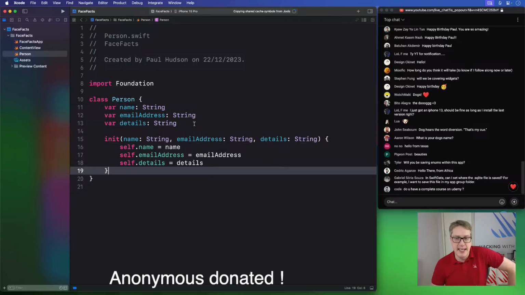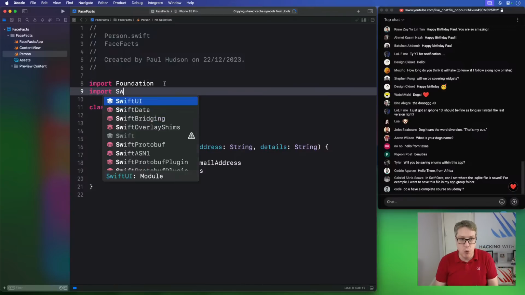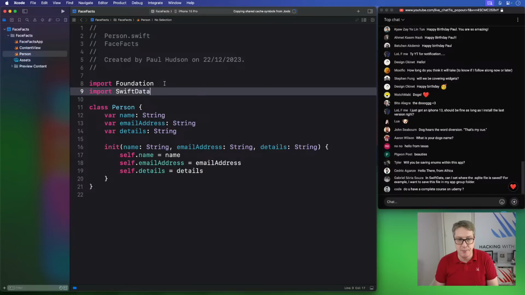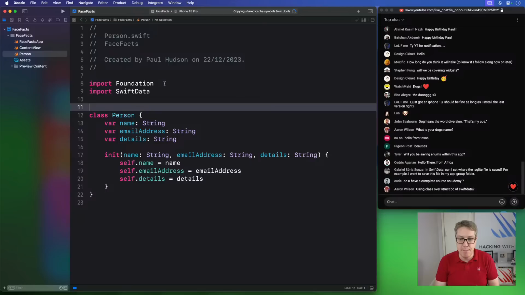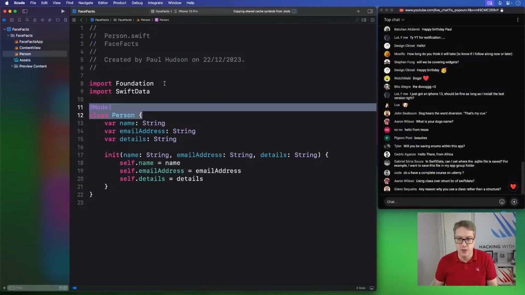Now this is a boring Swift class. Nothing special like this. There's no SwiftData here at all. It's just a regular Swift class. What we want to do is tell SwiftData that this thing can be loaded and saved. And to do that, we're going to add an import for SwiftData at the top, and then add a macro here to say this is handled by SwiftData. We say @Model class Person.